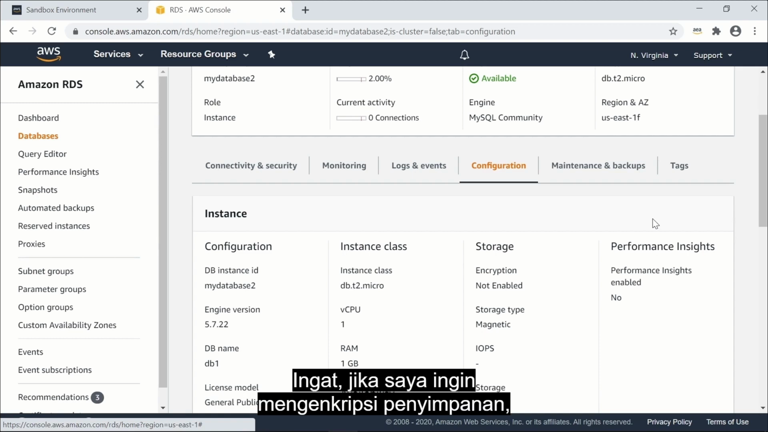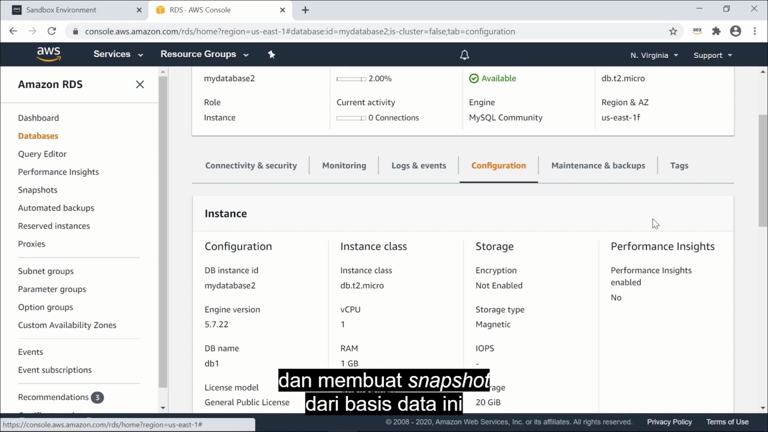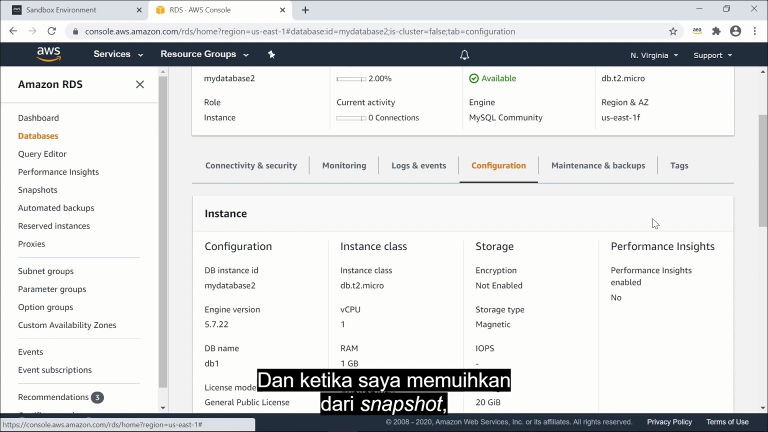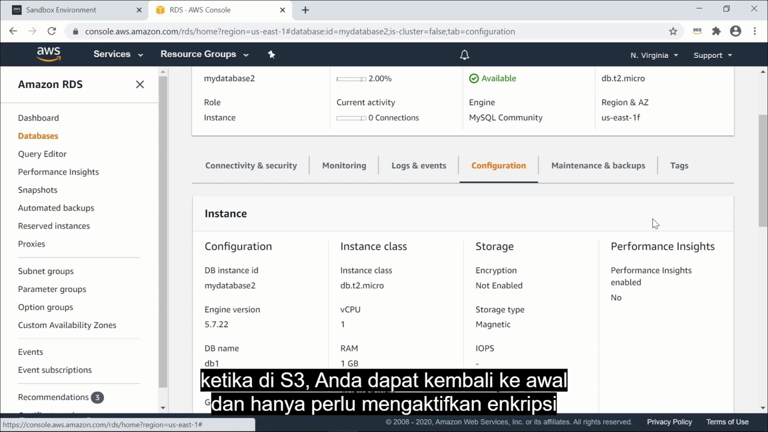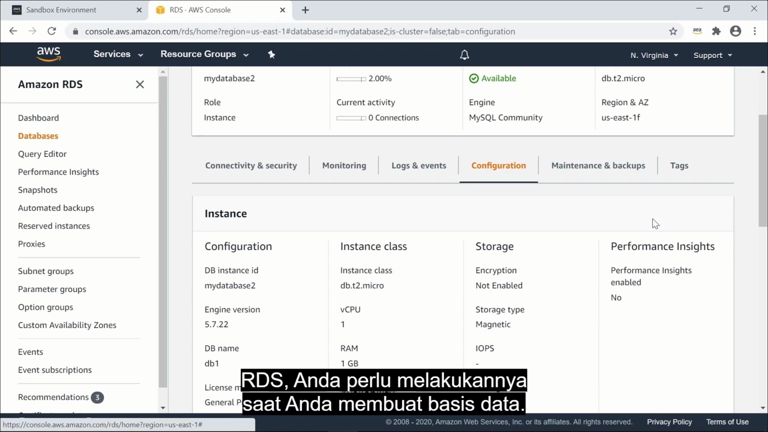Remember, if I wanted to encrypt this storage, I would have to make a snapshot of this database and then restore from snapshot. And when I restore from snapshot, I have the option to encrypt the database. RDS is not like S3, where in S3 you can just turn encryption on and everything becomes encrypted. With RDS, you need to do it when you create the database.